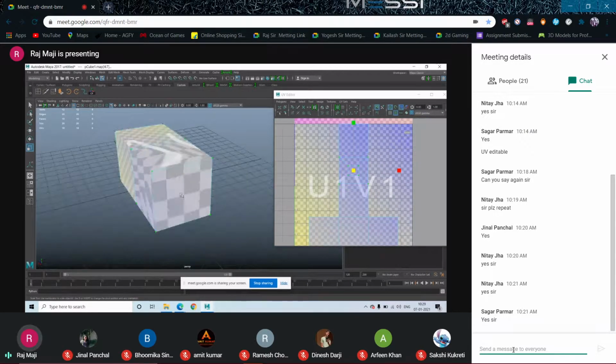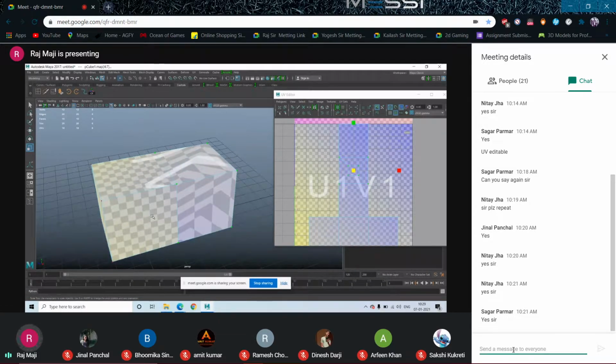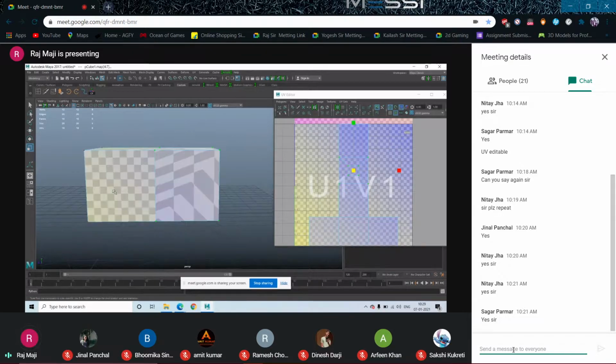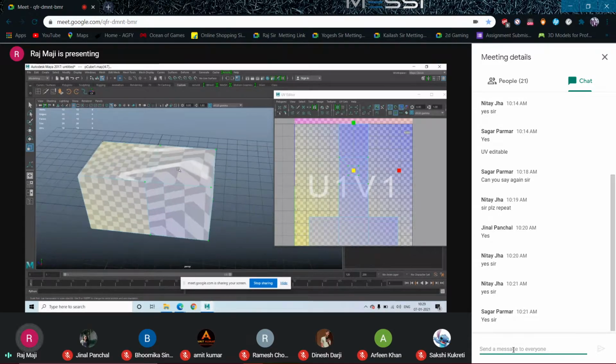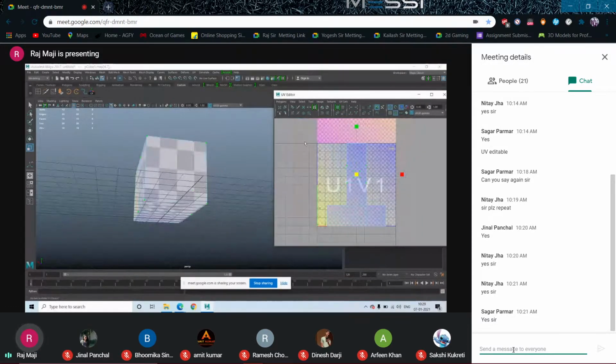It's looking something like this. This is almost fine, but not like this. Can you see the scaling change? Here the scaling is more, here the scaling is less, and all these areas are still stretched. So the entire UV arrangement is wrong in this case. So we have to deal with this particular object differently.